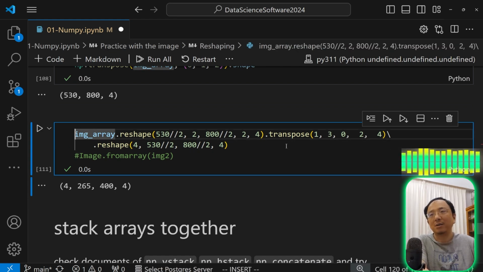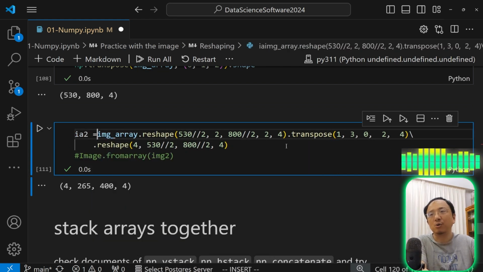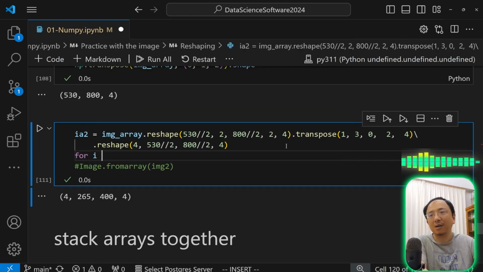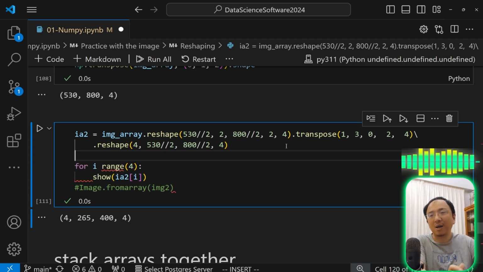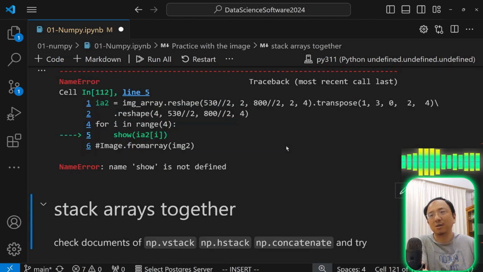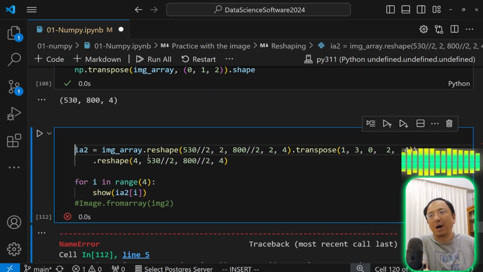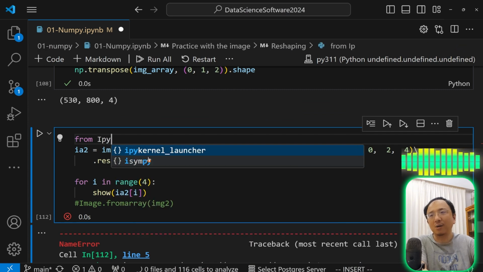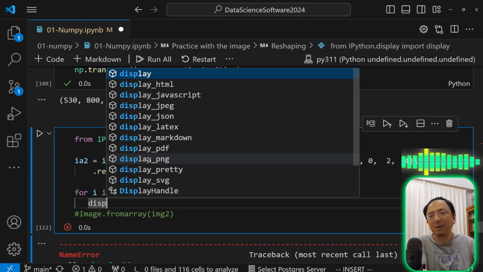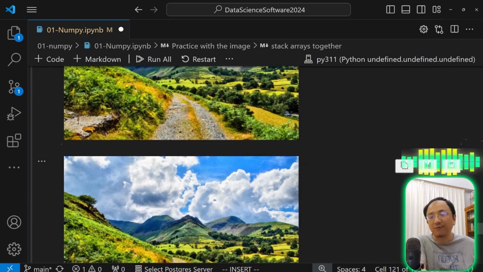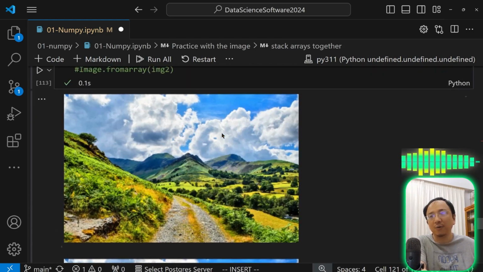Let's check it out. Let's call it IA2, image array 2. And for i in range 4, let's show the images one by one. We have a show function already defined, perhaps, I'm not sure. I haven't run the definition of the function yet. Let's just see. Okay, we don't have it, so I should write it from scratch. From IPython.display, import display, and we simply display the image from the array. So it seems to work just fine. We have 4 small copies of the original image.